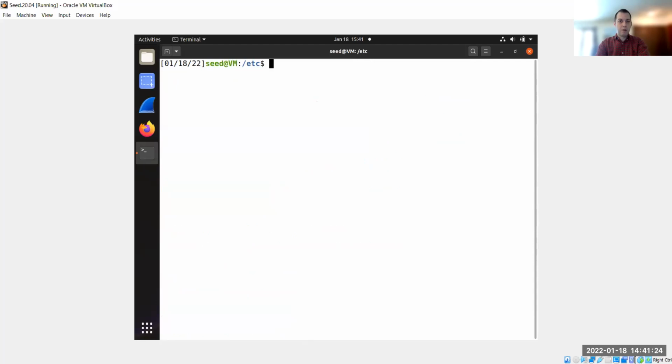One important thing is do not write scripts in here, okay? The etc and bin folders are only for storing important system files. Whenever you write a script, you should write it on your desktop. So now let's navigate to the desktop.